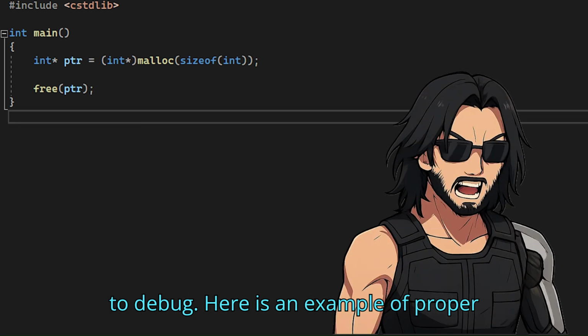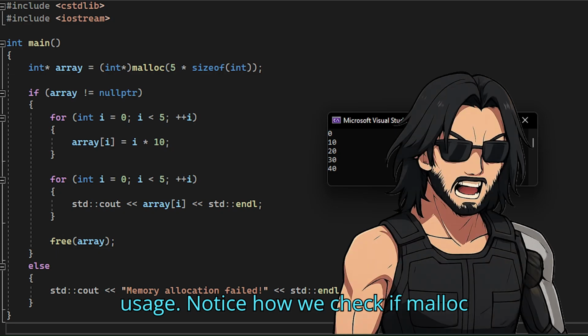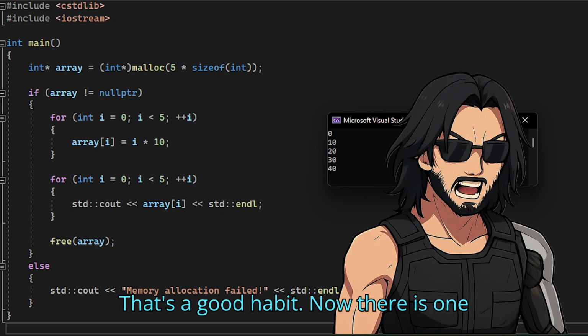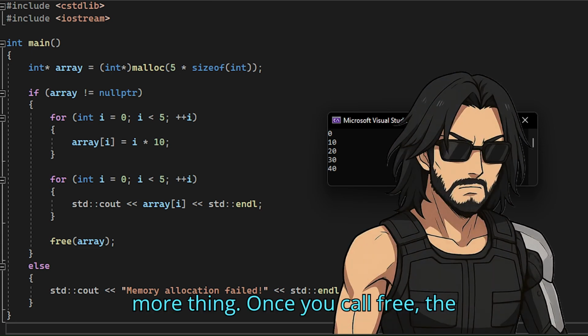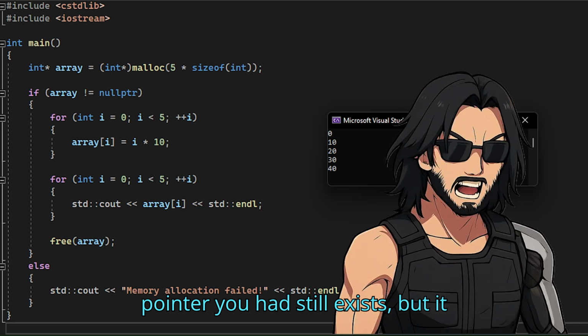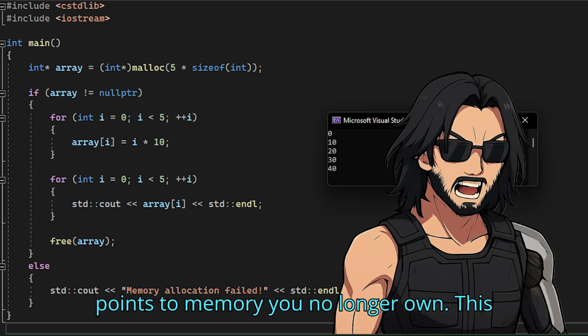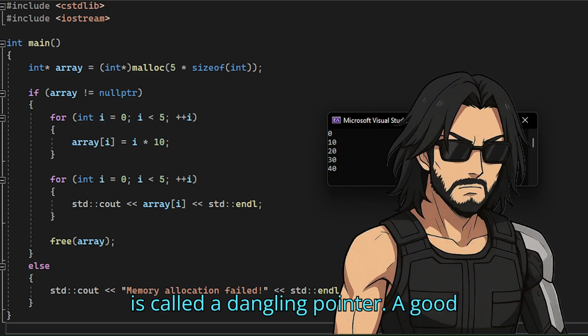Here is an example of proper usage. Notice how we check if malloc returned a valid pointer before using it. That's a good habit. Now, there is one more thing. Once you call free, the pointer you had still exists, but it points to memory you no longer own. This is called a dangling pointer.